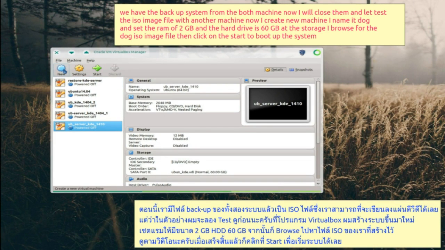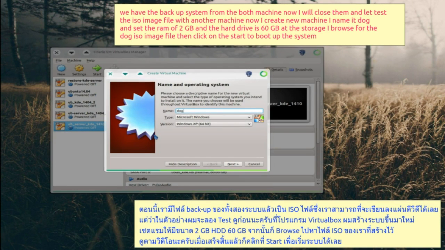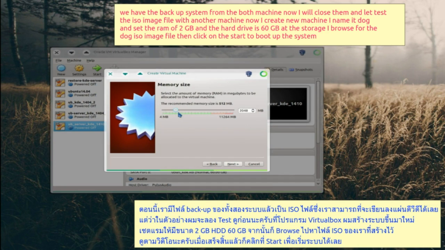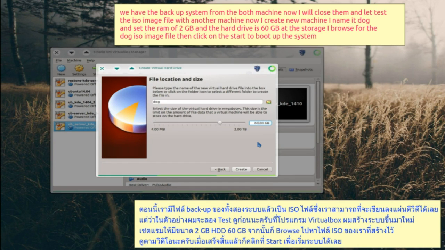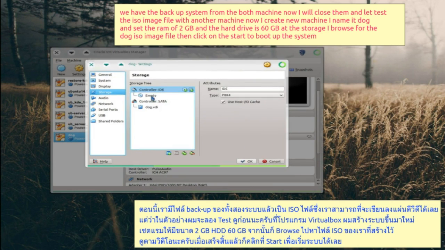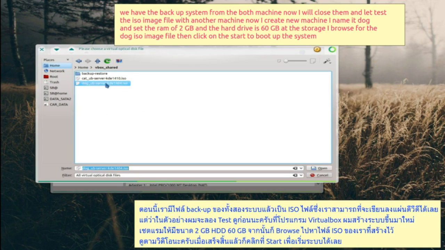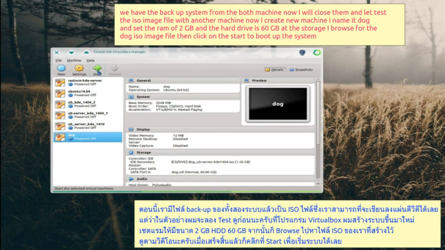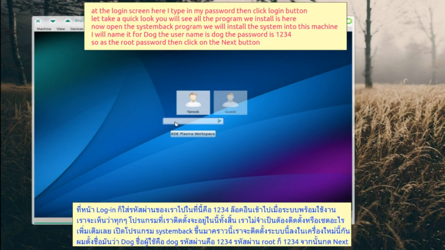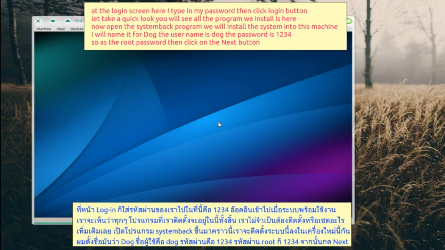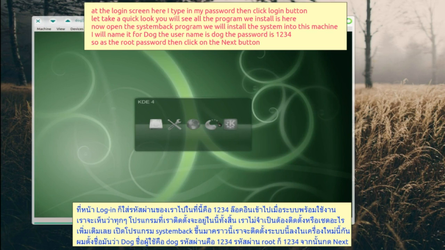Now I create a new machine and name it dock, and set the RAM to 2 GB and the hard drive to 60 GB. At the storage, I browse for the dock ISO image file, then click on start to boot up the system. At the login screen here, I'll type in my password, then click the login button. Let's take a quick look. You'll see all the programs we installed are here.